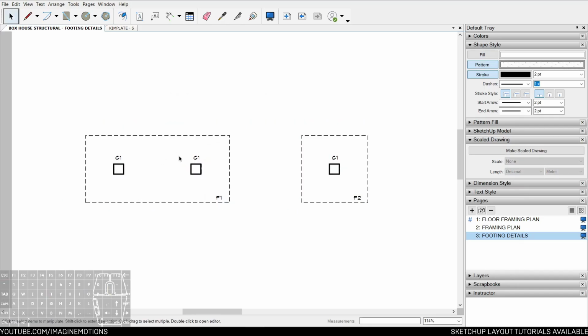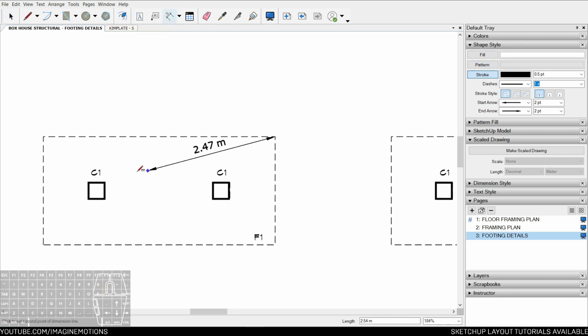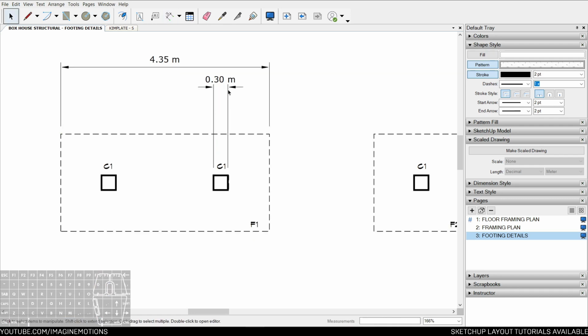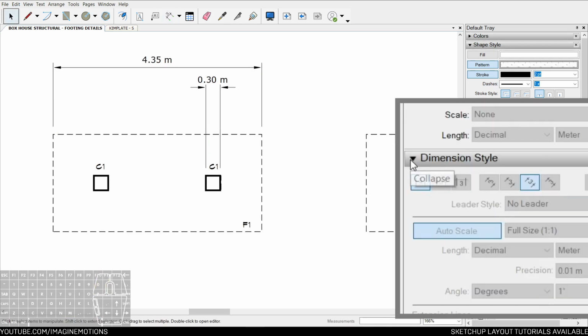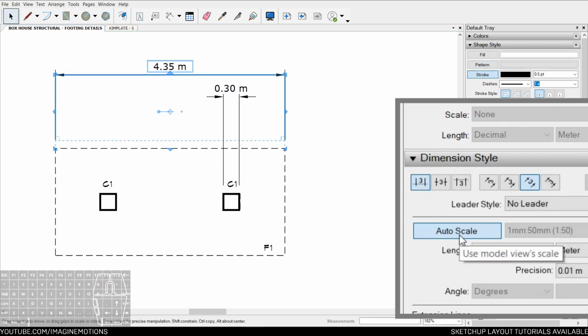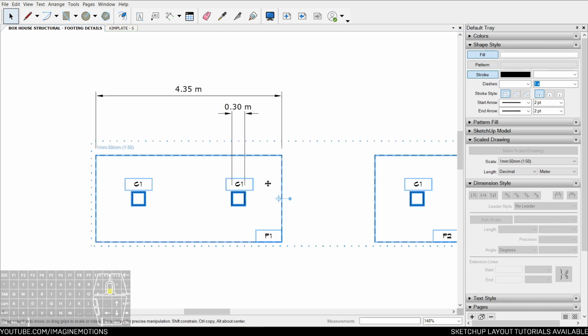Now what happens if we add dimensions? So D for dimension. If I click on this to here, I could see a dimension also for the column, which is the correct dimension. If I go to my dimension style, the reason why it's the correct dimension is because auto scale is on. What this means is that auto scale will follow the scale of the drawing if it has a scale.